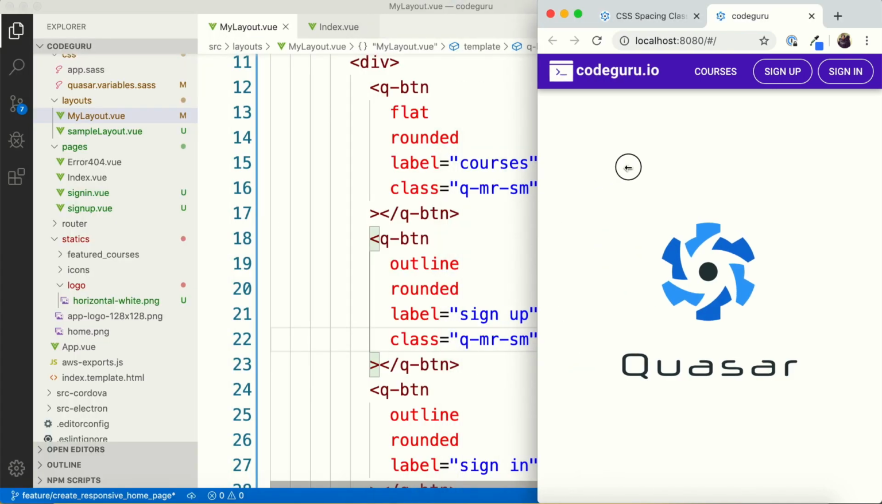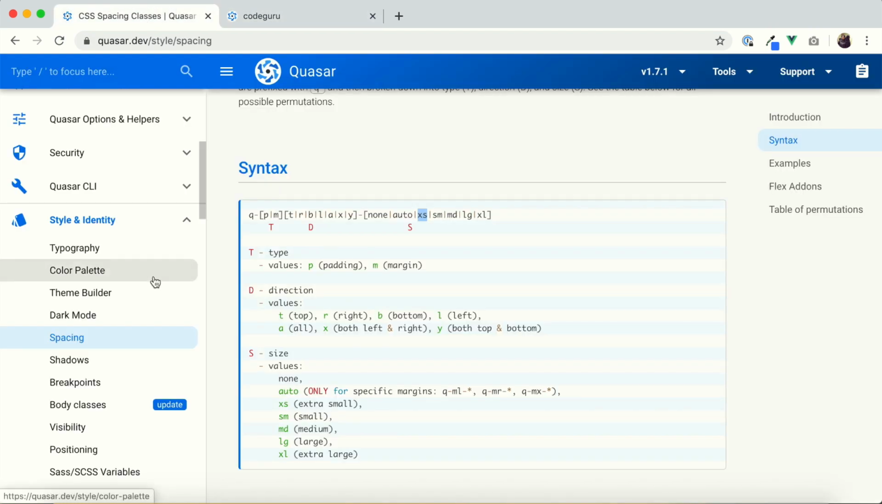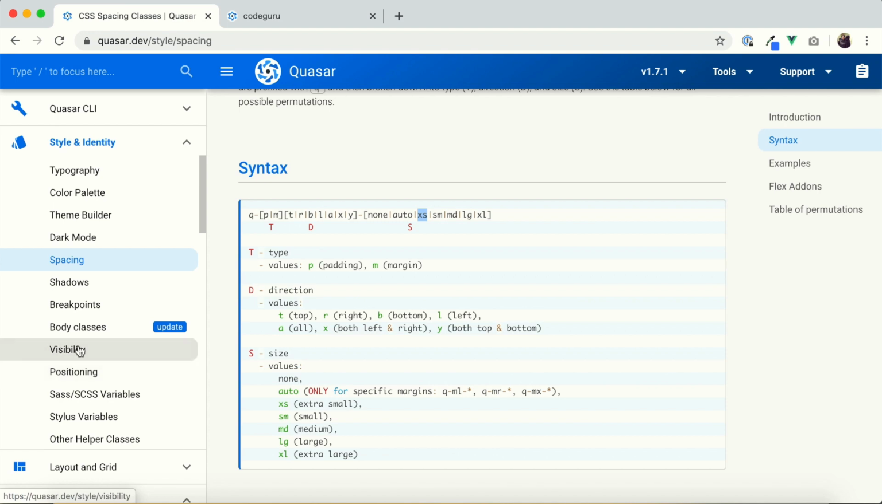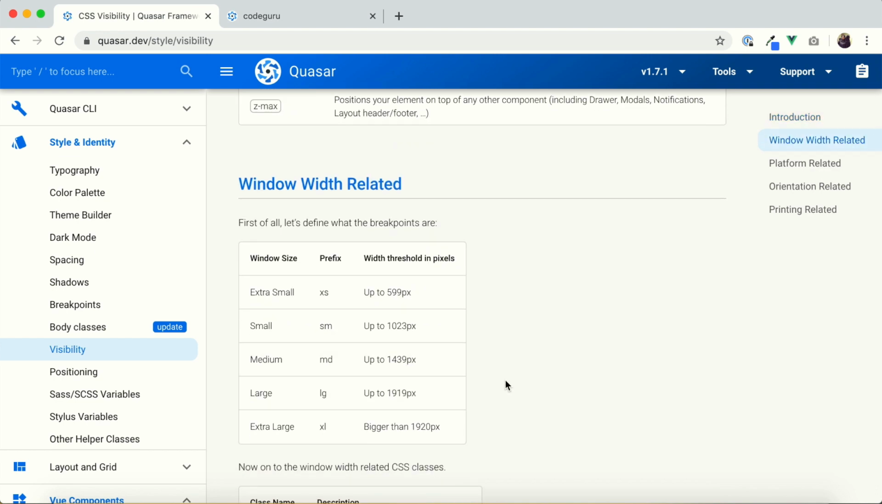Now if I resize it, it's not responding to the resolution. So what do I need to do? First and foremost, I need to go ahead and hide these three buttons and show a menu button over here, right? So now how do we do that? It's pretty simple. Let's go back to your styles and identity. And again, there is something called visibility. So let's go ahead and see what we can do with visibility.